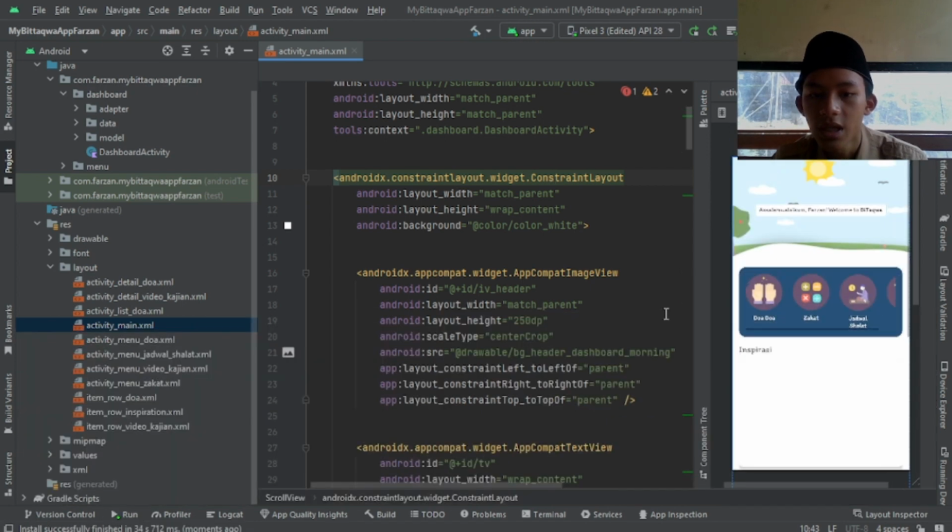So yeah, we're going to continue the code first, and there is the match parent. Match parent means make it as big as you can, and wrap content means make it the same size as the picture or the asset. And this color is white, color white.